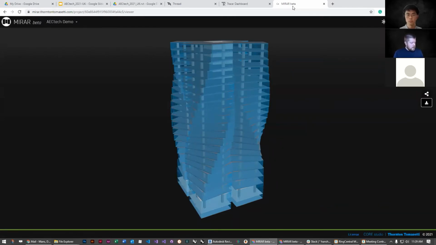about the Mirar application or interface?